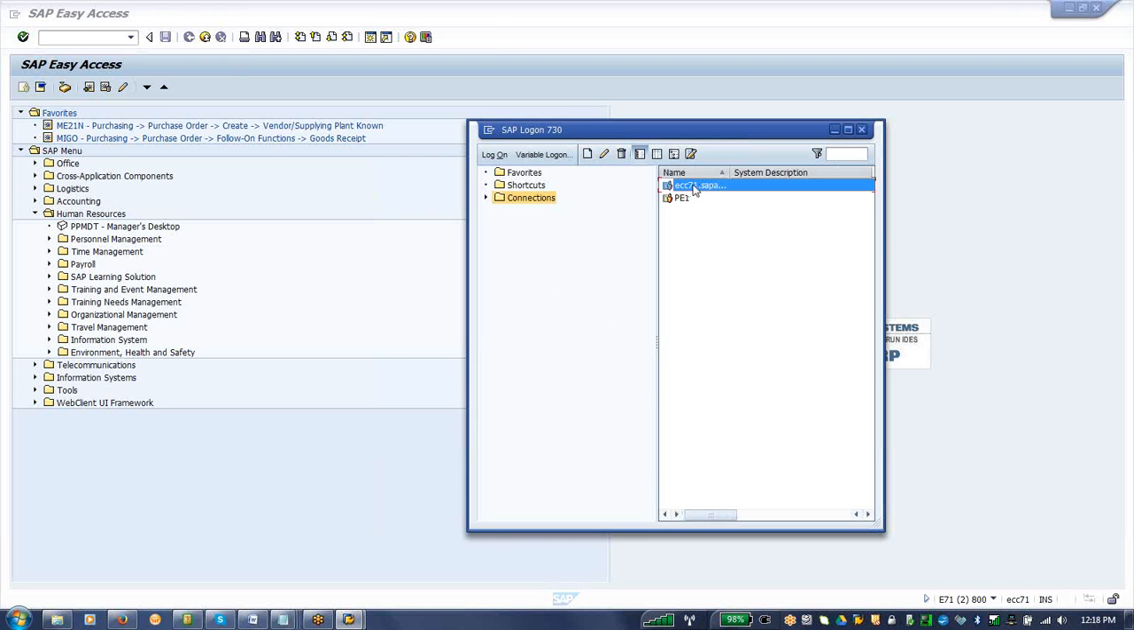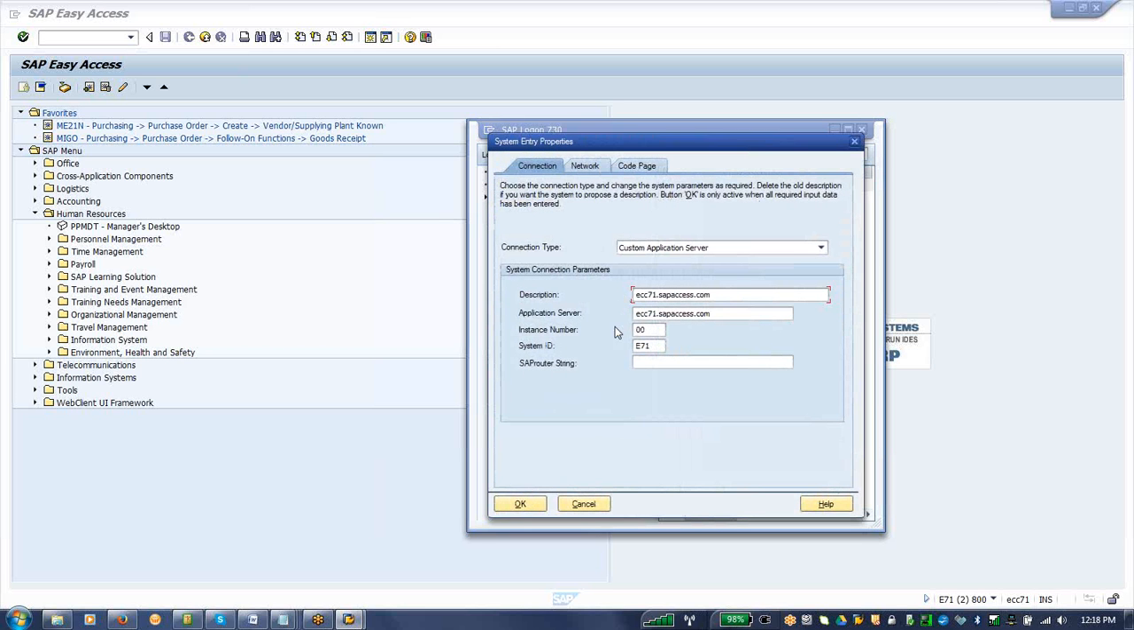Basically, you have to create a connection. So I'll go ahead and edit the connection. You can write this down. Actually, it will be the same for everybody now. Mahesh, you can write this down. It's ecc71.sapaccess.com. Instance number is 00 and system ID will be E71.